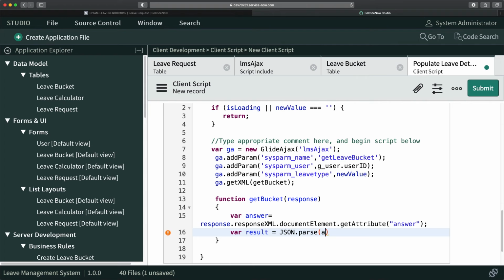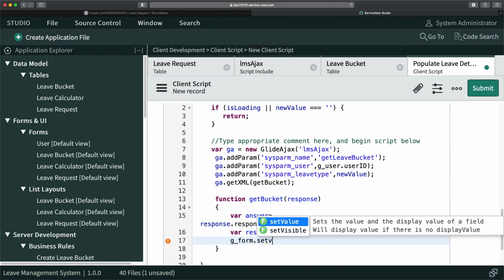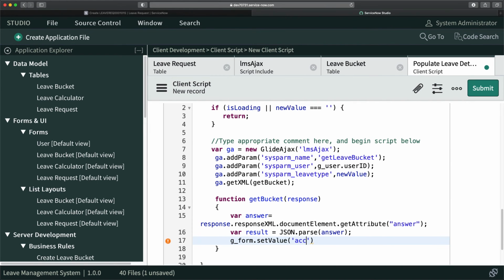Now what exactly is the response? That is answer. So answer will basically store the data coming from the script include, and then I will set the values. How will I set it? It's quite simple. I will do g_form.setValue, and here I will put the field name, so it's accrued. And here, how will I read the data? In this case, you just need to do result.accrued. That's it. Whatever values you created over there, you were trying to push, that is what you can do over here. You just have to fetch it now.